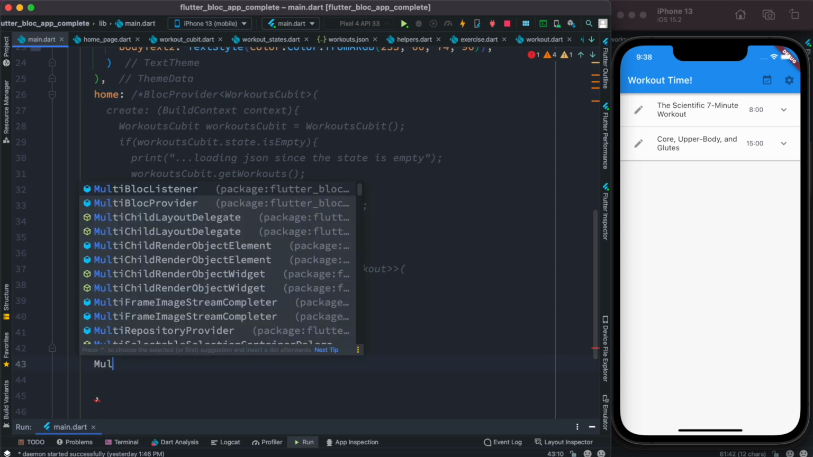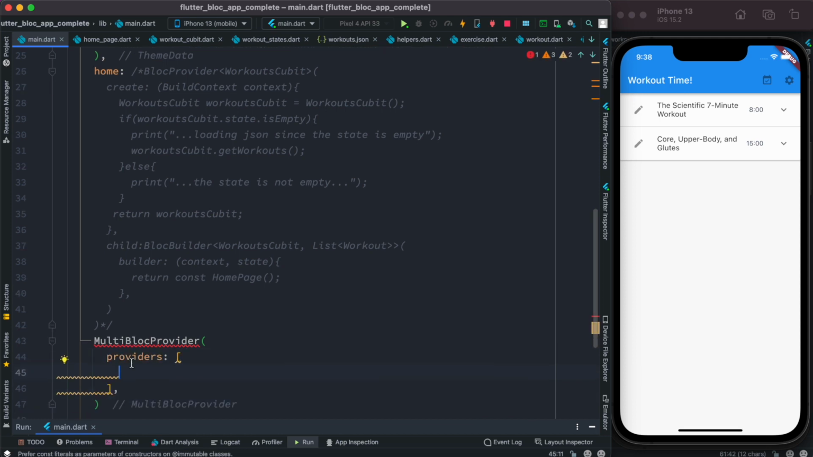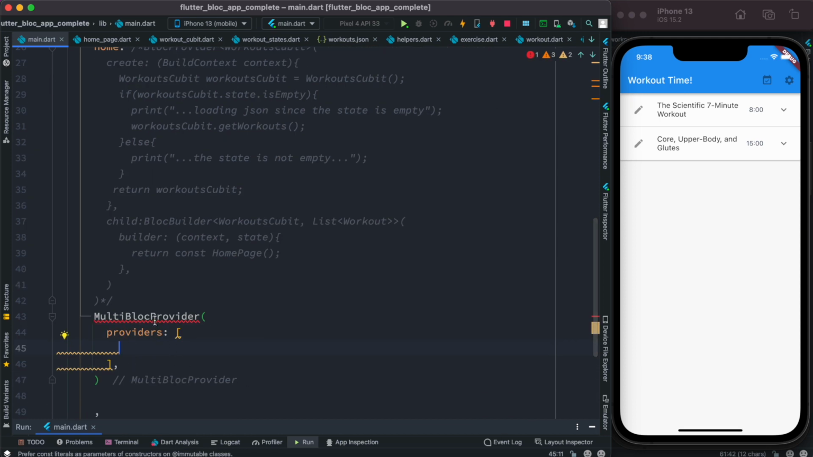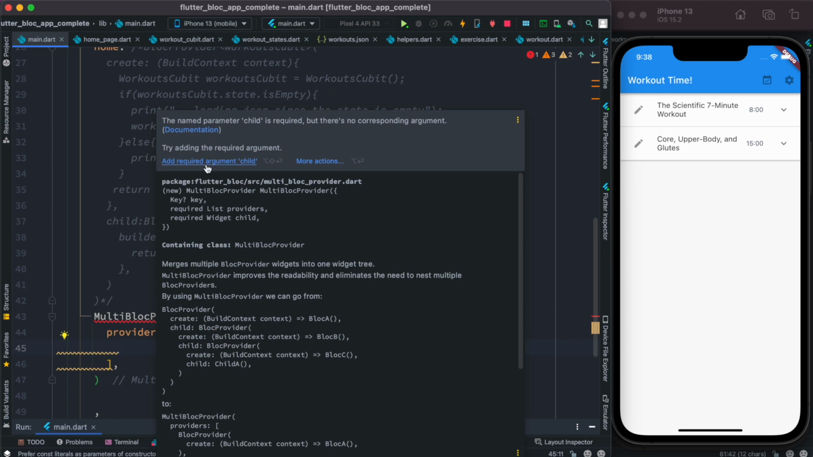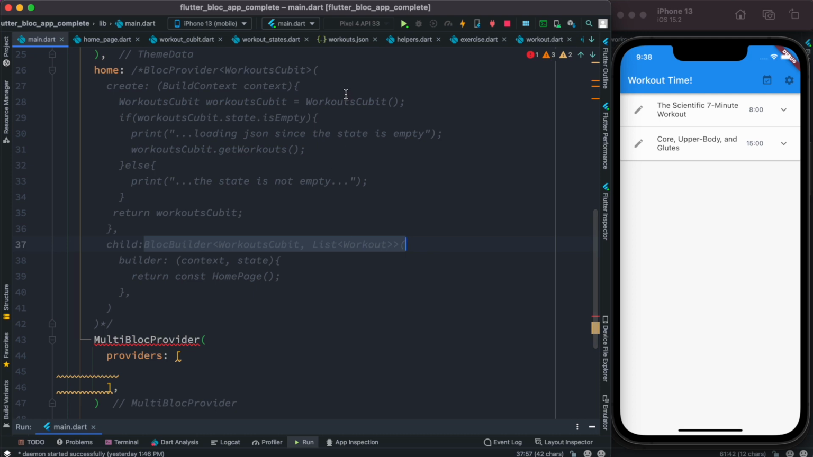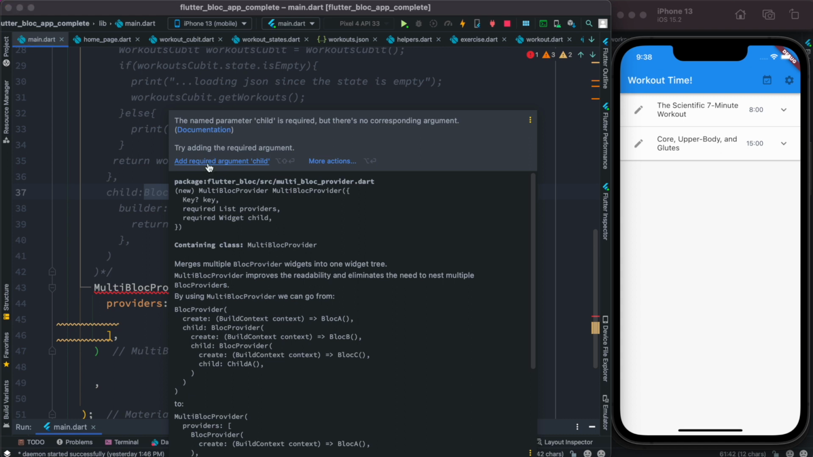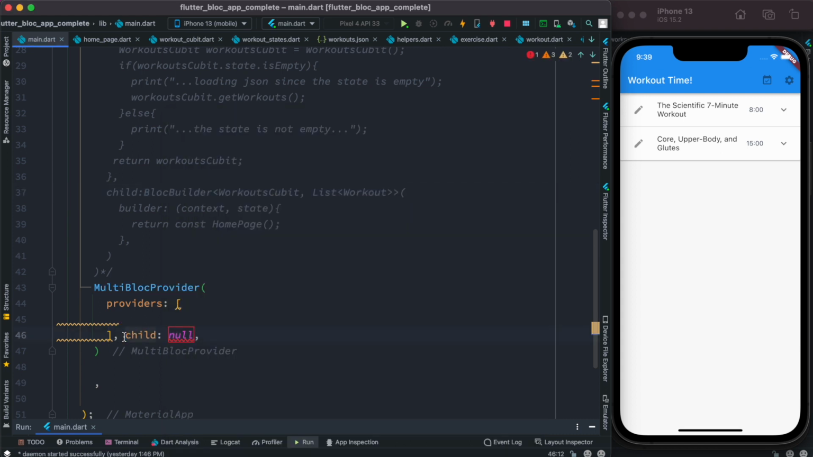Now for this home section over here, we'll start creating the multi-block provider. So here we'll do multi-block provider, this one, and I'll have brackets. Because we have a lot of blocks, it takes a providers property, which is a list of providers. You see that we still have an error, because it wants a child. Just like with a single block provider, you need a child, and with multi-block provider you also need a child one more time, because it needs an entry point. Okay, so this is our child.